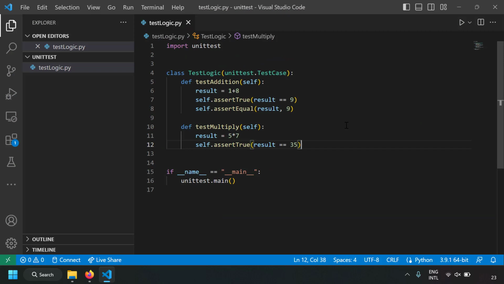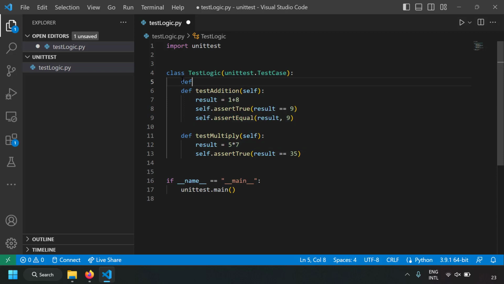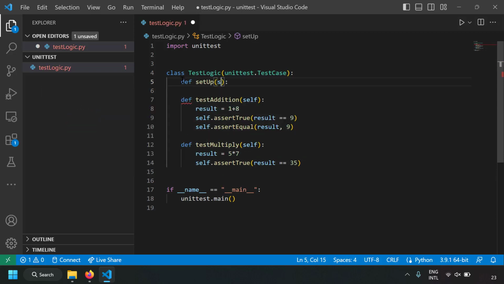And now let's talk about the special methods setUp and tearDown. So I'm going to write a special method called def setUp. U is capital, and since it's an object method, you're going to write self, and this method will be called before each test is executed inside a test case. So any setup tasks or initialization tasks which are common for each test can be written here.